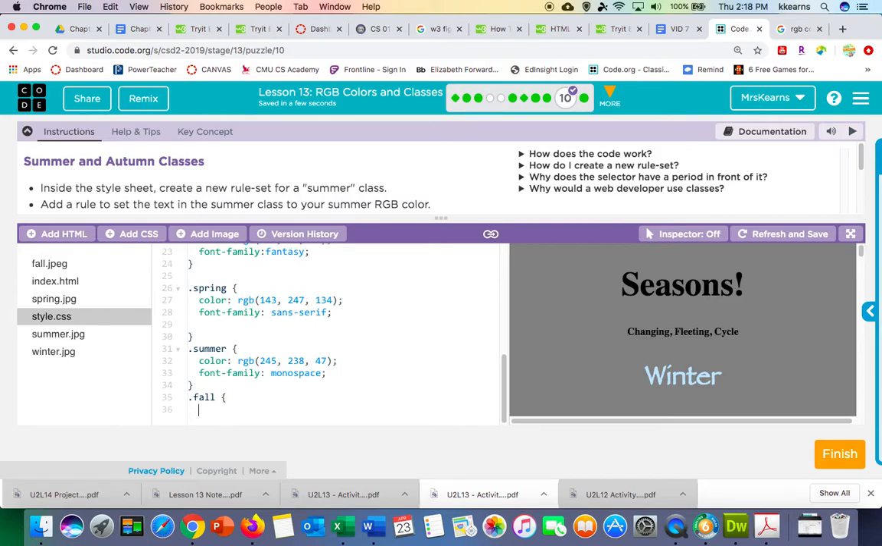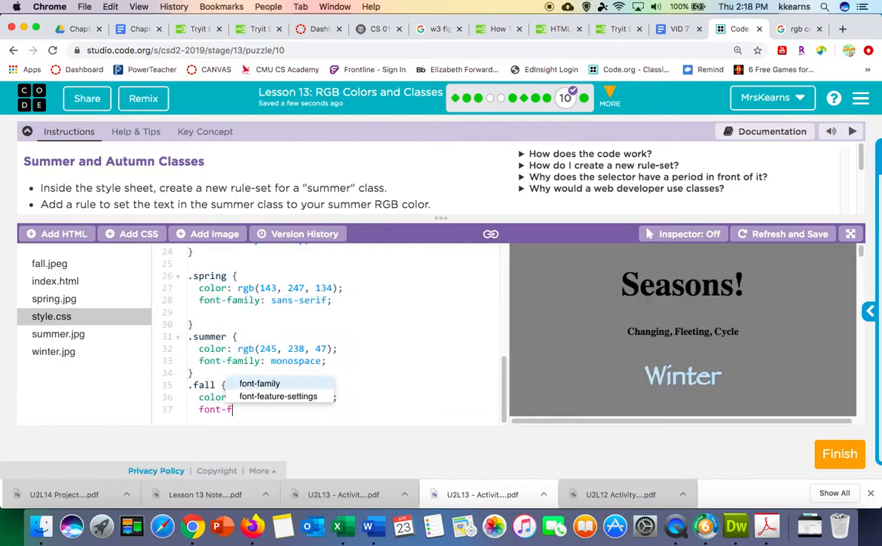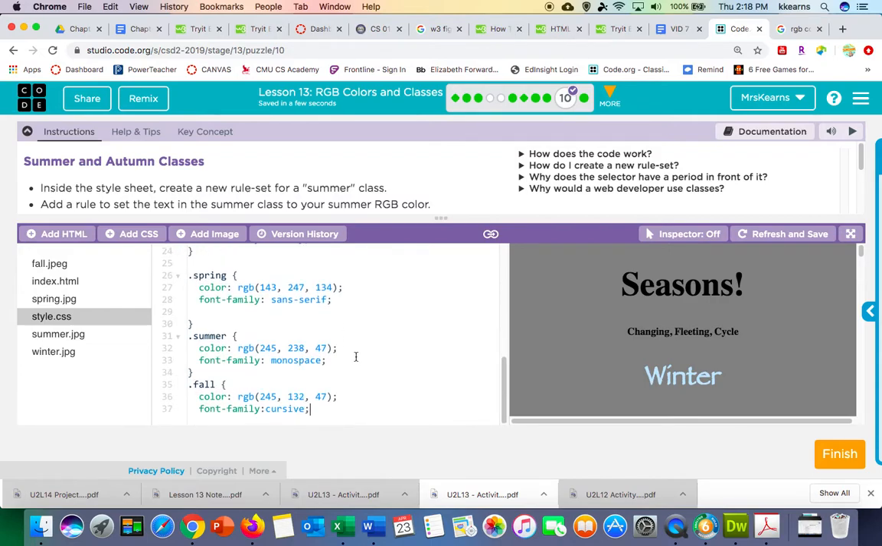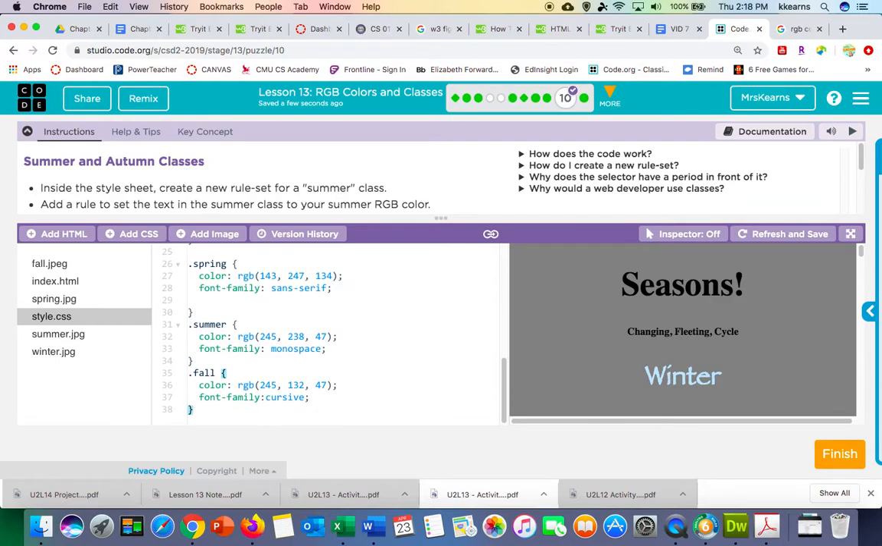I have my curly brace. I'm going to type my color property here, and then RGB, making sure this time that I don't have an extra space in there. Close my parentheses and add my semicolon at the end. Finally, I need to choose my last font family, and I don't think that I've chosen cursive yet. So I'm going to choose cursive so that they're all four different. Of course, you guys can pick whatever color and whatever font families you want as long as they're all four different. And I'm going to close my curly brace at the end.